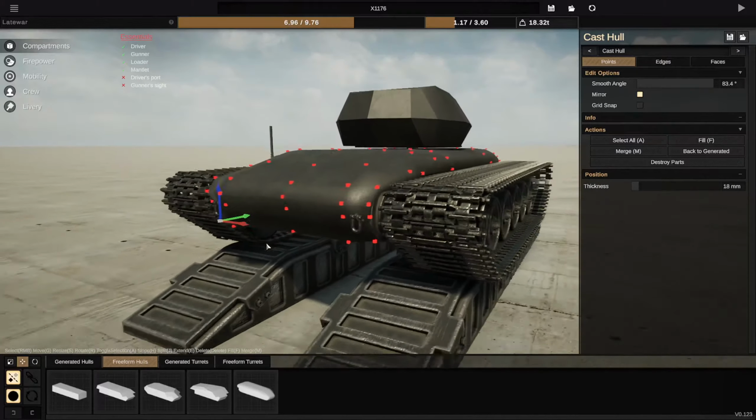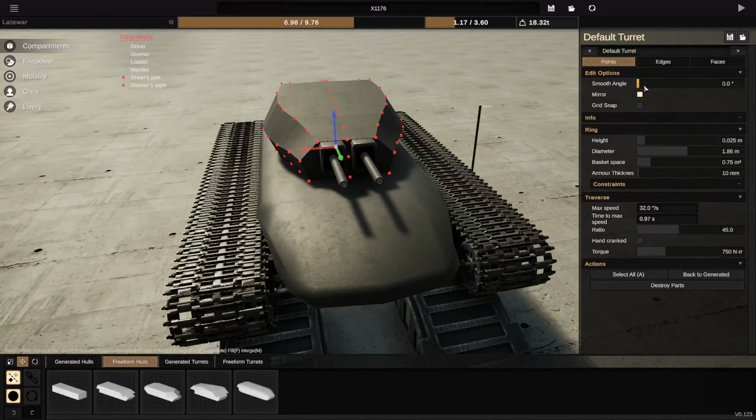Okay. So I'm gonna do the same to the turret. Right click on the turret. You have smooth angle up here. I'm gonna give this thing a little bit of smoothness. That looks exactly like that. And I'm gonna lower this part a bit because it looks a bit pointy.